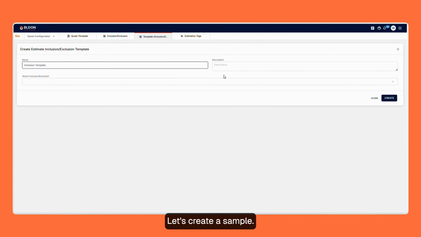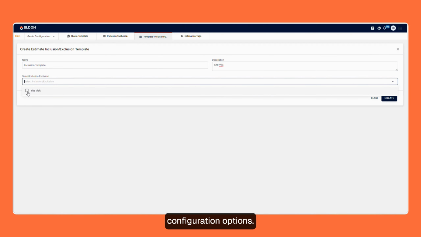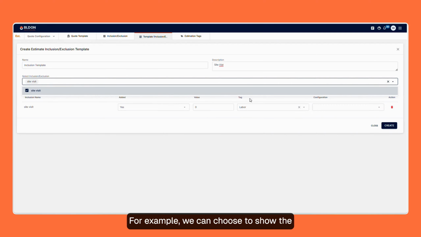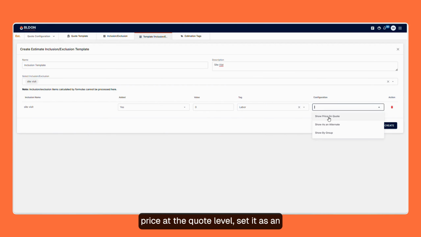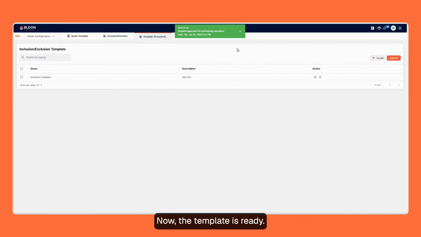Let's create a sample. The inclusions we set up will appear here along with value tags and configuration options. For example, we can choose to show the price at the quote level, set it as an alternate, or group it. If we don't want something, we can remove it and then click Create. Now, the template is ready.